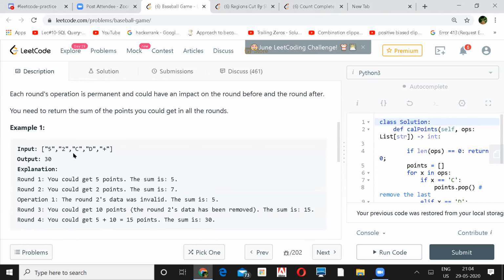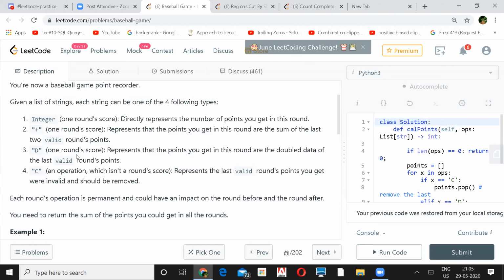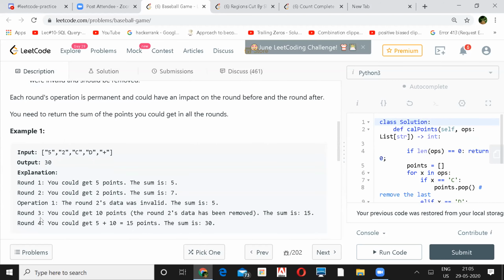If you look at this example, you could get 5 points here. Corresponding to this, you'll have 5. Then this is 2, so to the previous round you'll add 5 plus 2, 7. Then the first operation is C, which represents that the last valid round's points were invalid, so it will be removed. So the round 2 data was invalid; out of 7, 2 will be removed, and we get 5.